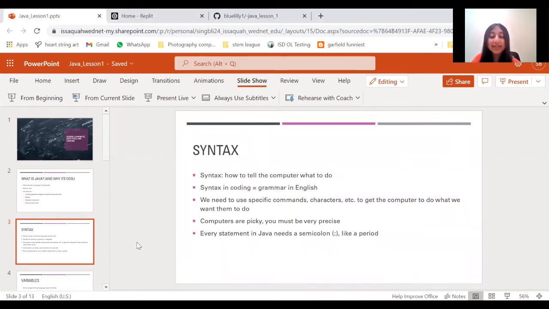So now let's move on to syntax. Syntax is how to tell the computer what to do in a programming language, such as Java. Syntax in coding languages is basically the same as grammar in English. So we need to use specific commands, characters, etc. to get the computer to do what we want them to do. And computers are really picky, so you must be very precise with what you tell them to do. And every statement in Java needs a semicolon, like a period. We'll be talking more about this later.